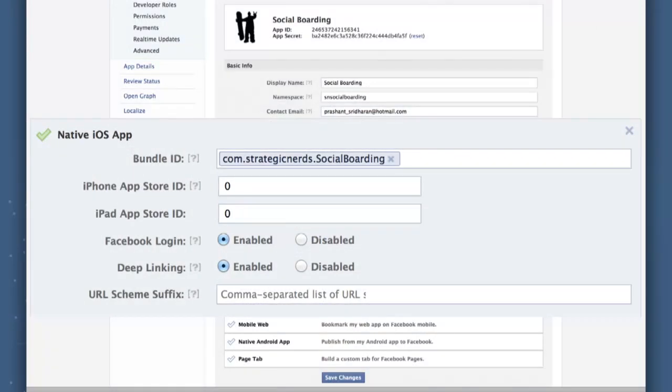I then specified that I want to support native iOS from within this app. And so I supply the bundle ID that will be used inside of Xcode. I enable Facebook login, I enable deep linking, two things I'll talk about later on as well.